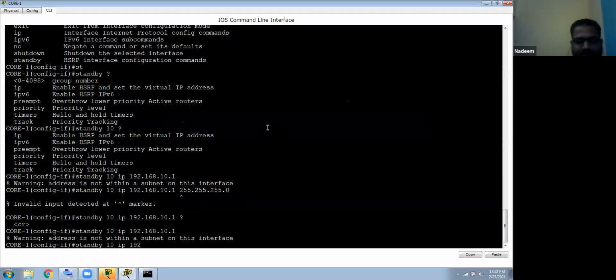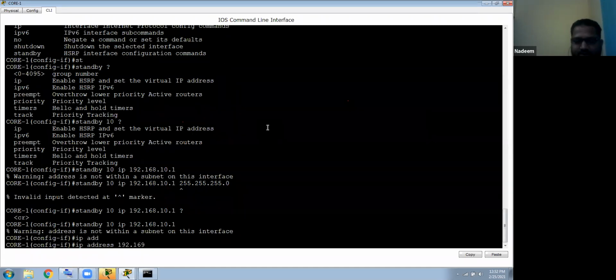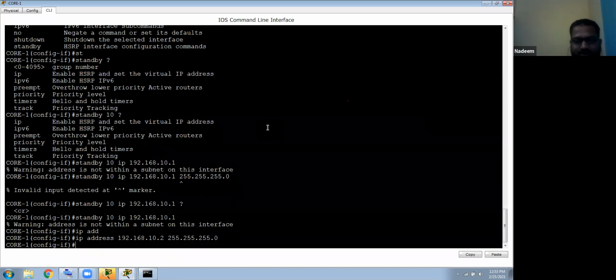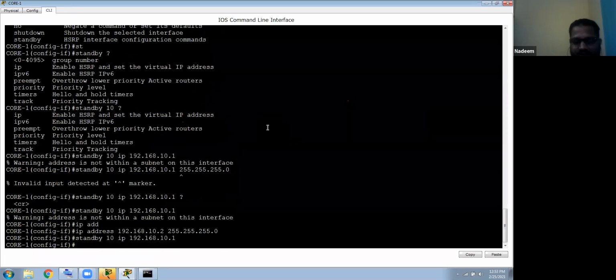So first give the IP address of the VLAN: 192.168.10.2, we decided, with subnet mask 255.255.255.0. This is done. Now define the standby brief, the standby for VLAN 10. This standby is done.